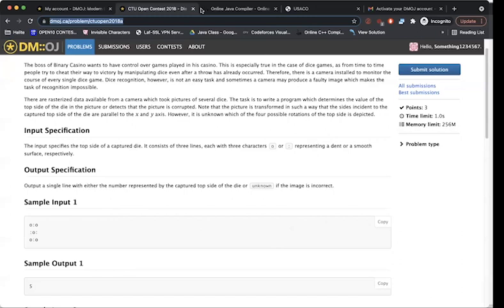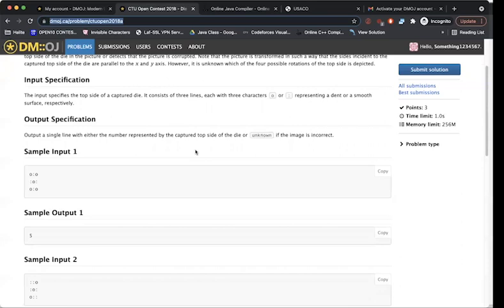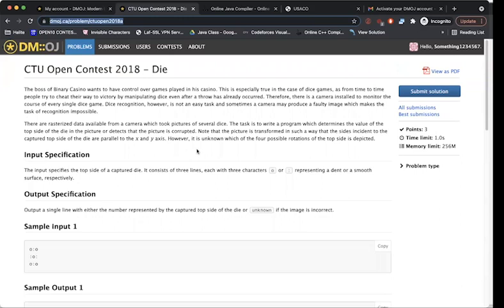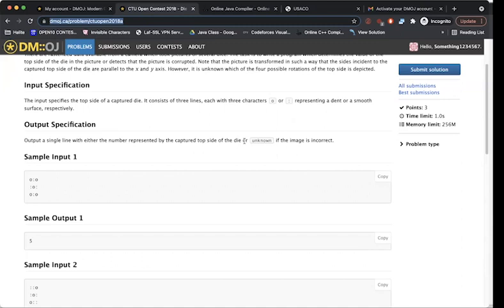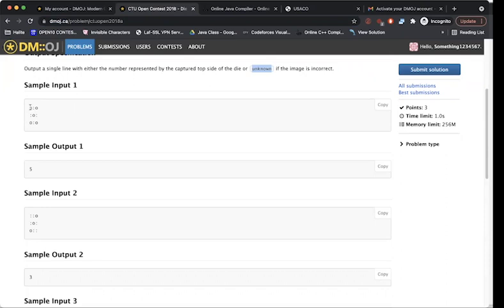Okay, so then I'll go to the idea. The input specifies the top side of a captured die, which consists of several lines. We need the number represented by the die, or unknown if the image is incorrect, up to some potential rotations. The O's are the dots and the colons are the other stuff. And that's a 5 on a die.